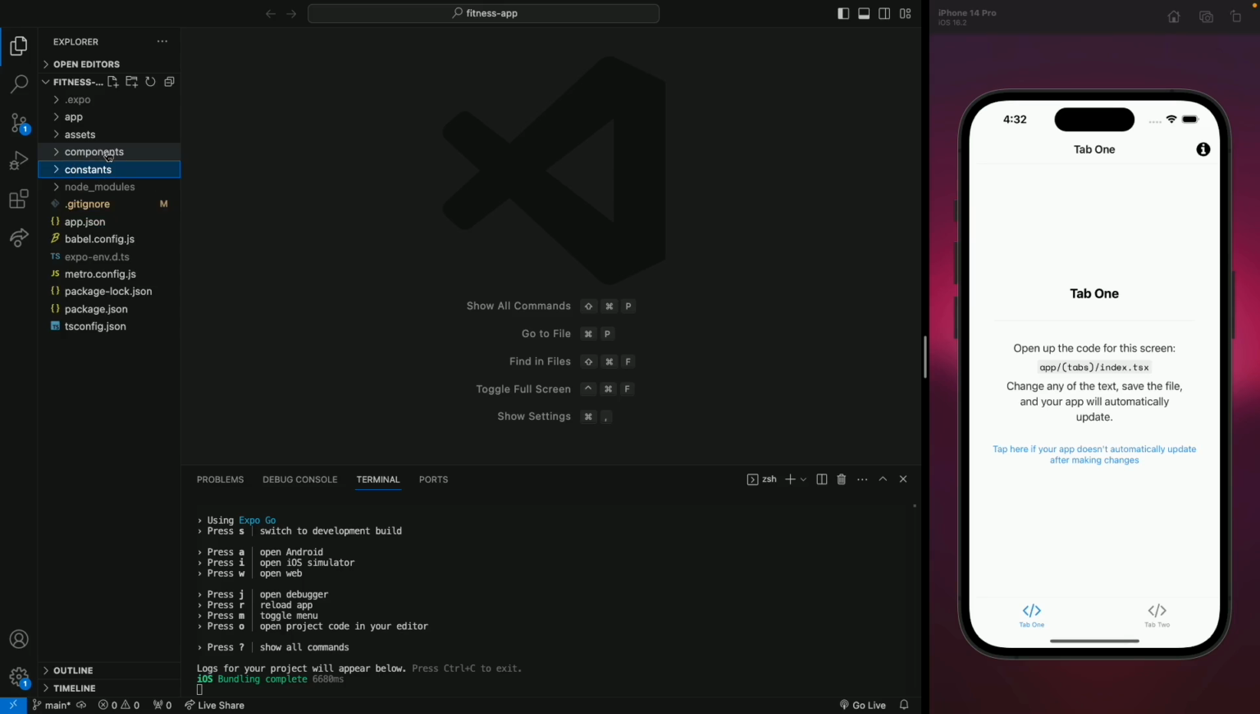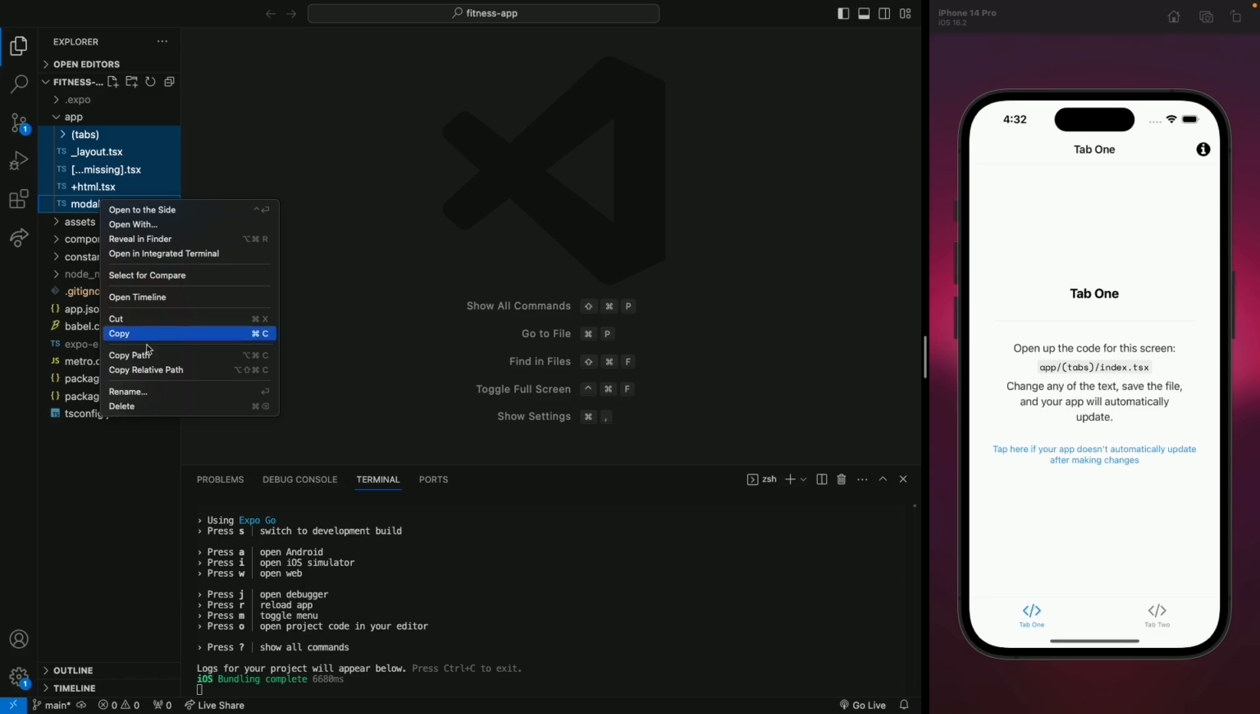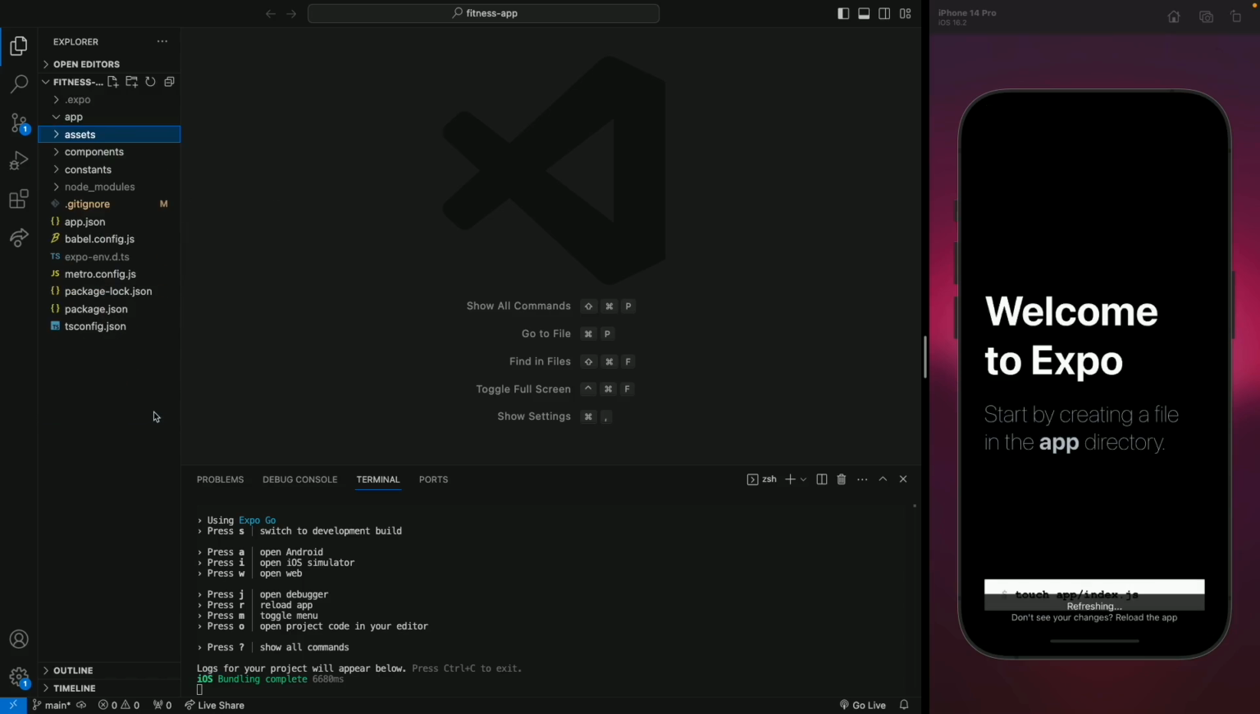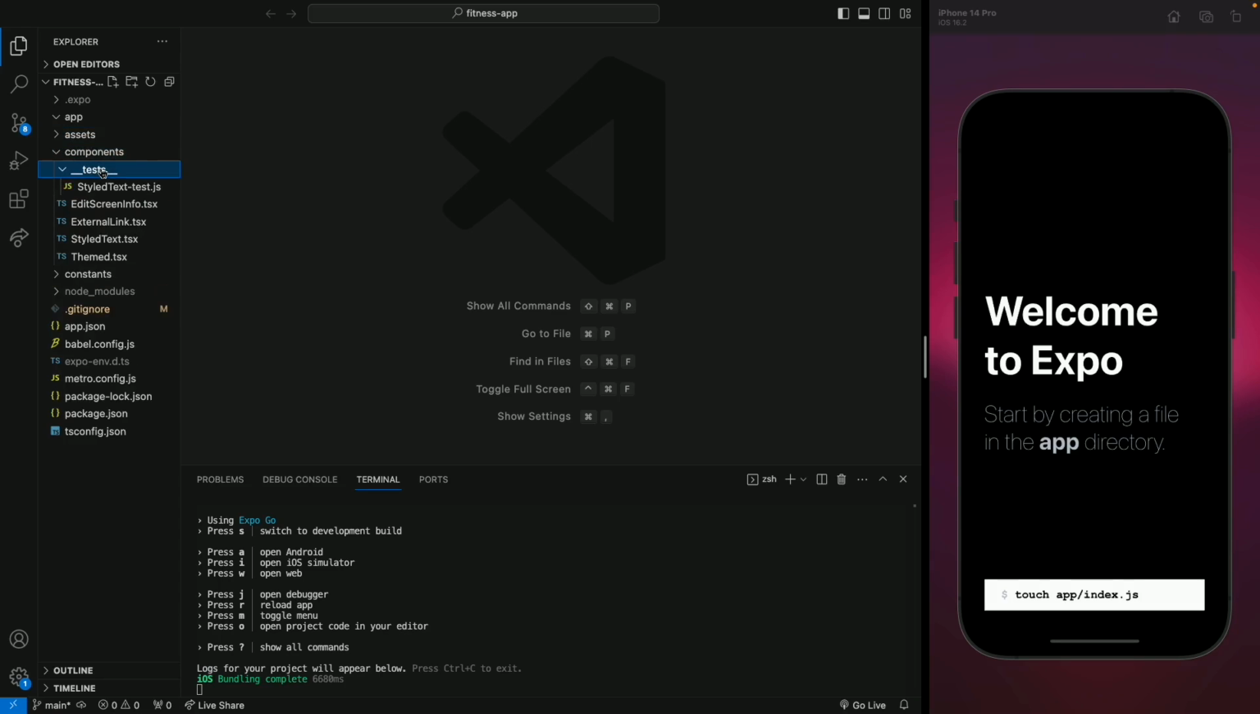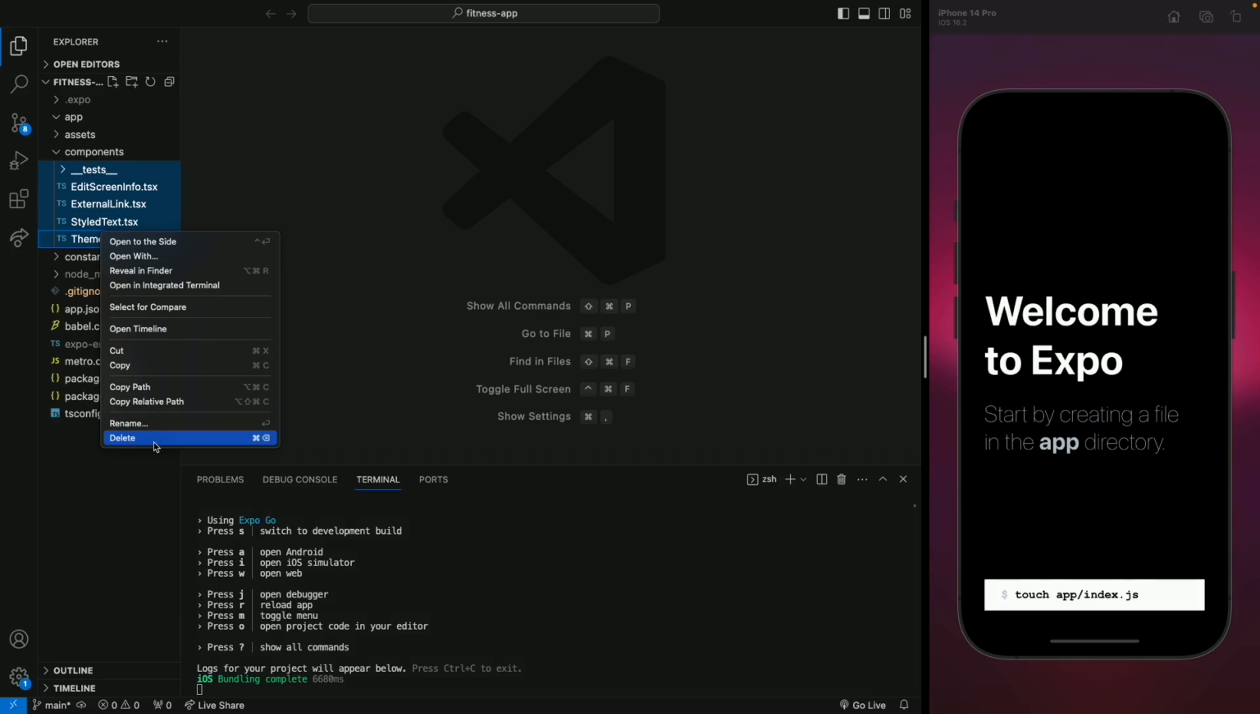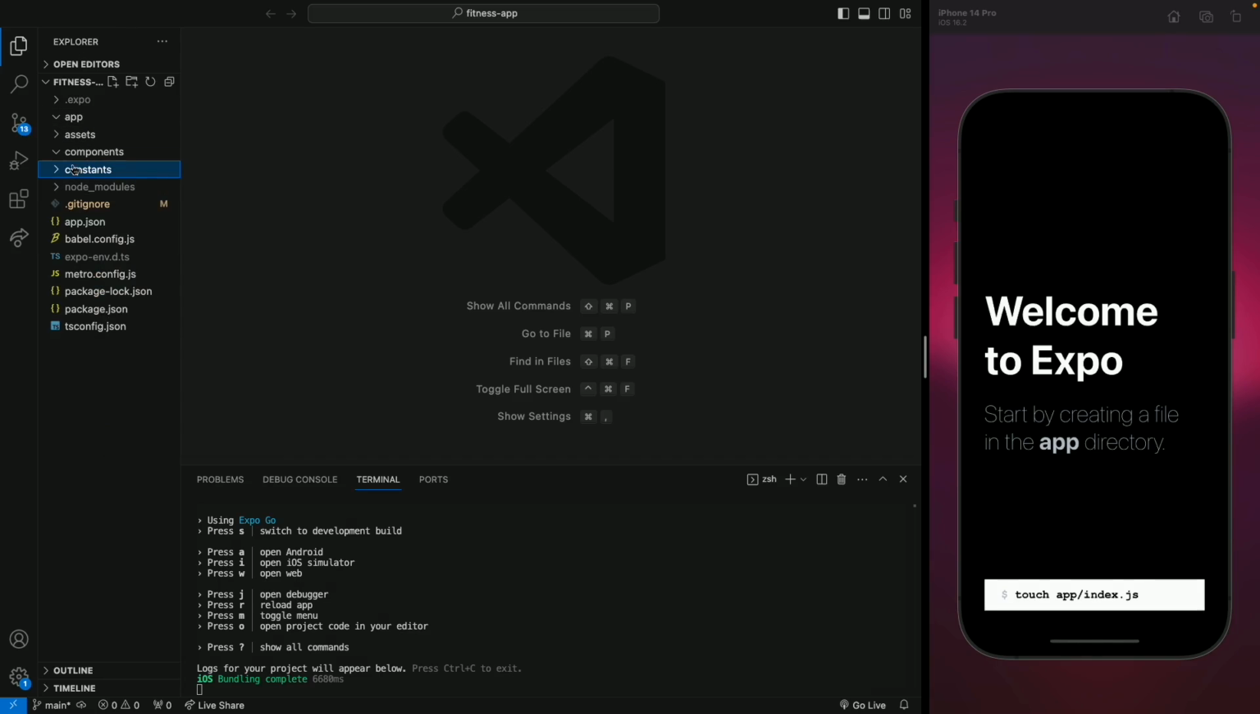So first go to app folder, and here click all the files and all the folders and delete all of them. And as soon as we delete them, we will see this message where it says start creating a file in app directory, which we'll do in a second. So let's remove all the components as well. Just select all of them and delete them. And then we are also not going to use the constants, so let's just remove this file. We'll just create another file later.